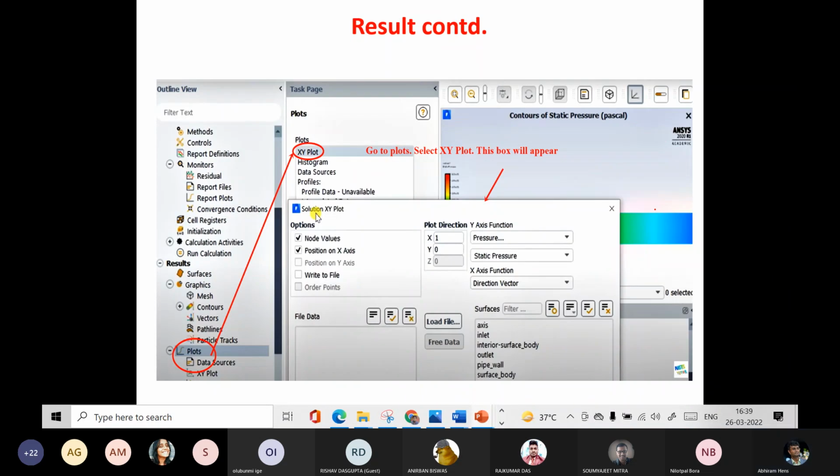Then comes the post processing part. These are the contour diagrams to show the results at a glance. Then you can plot different things. You come to plot options, then data plots, xy plot. You can see the node value position of x. If you know that at any particular position, what will be the pressure or what will be the velocity, that value you can take and you can plot them.